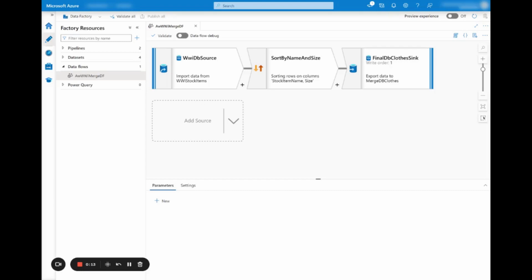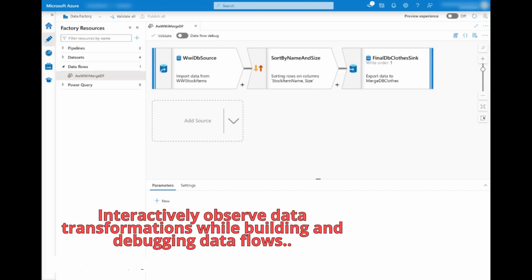Okay, so let's jump right in to the data flow debugging feature here. Azure Data Factory, data flow debug mode. In this mode, you can interactively observe data shape transformations while building and debugging data flows. A debug session is available both during a data flow design session and during a data flow pipeline debug.